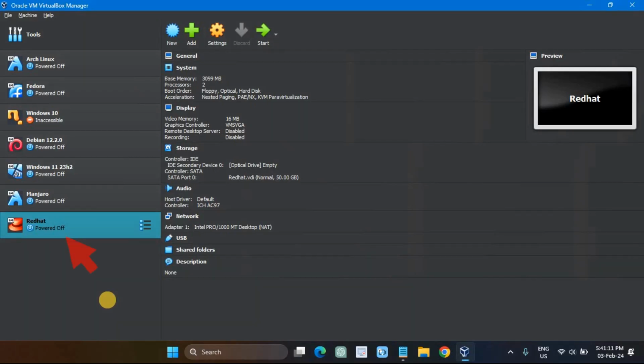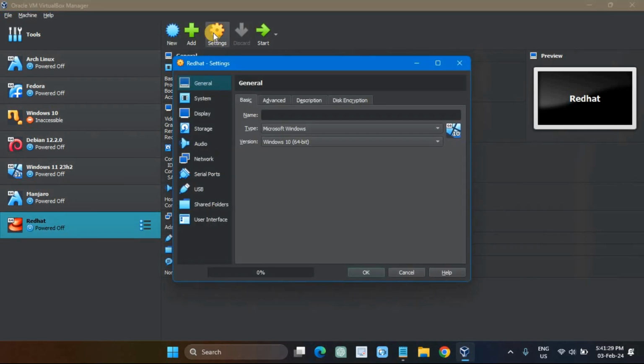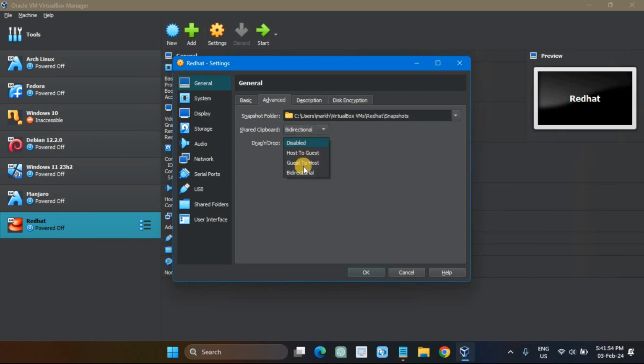Click the Red Hat virtual machine, then click Settings. In the General option, choose the Advanced tab. Here you can choose Shared Clipboard settings. Select each drop-down menu and choose the bidirectional option to enable the machine's clipboard sharing and drag-and-drop features. It is used to copy and paste content between the virtual machine and the host.